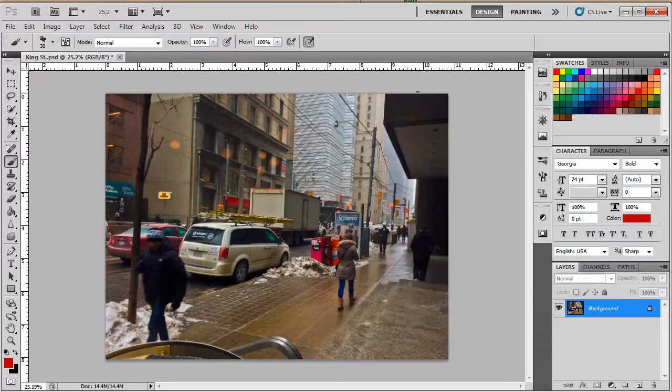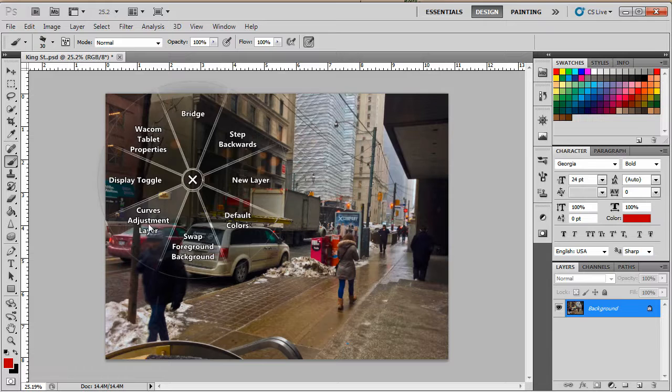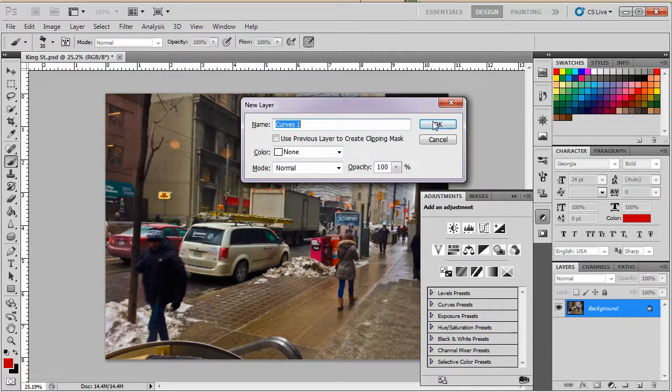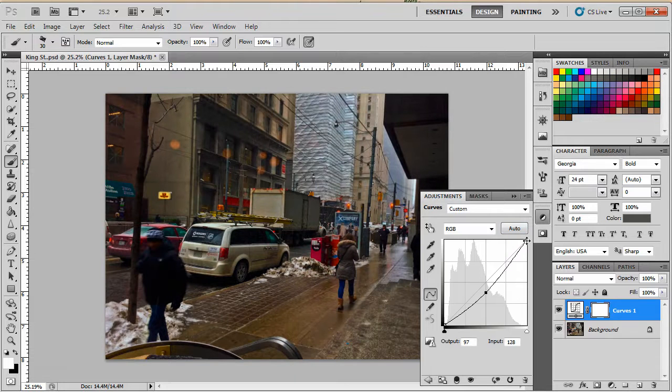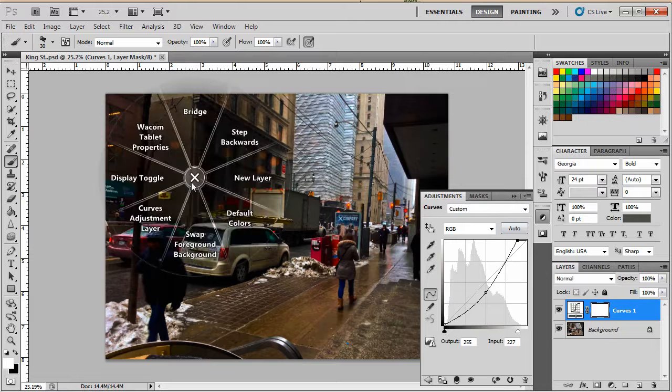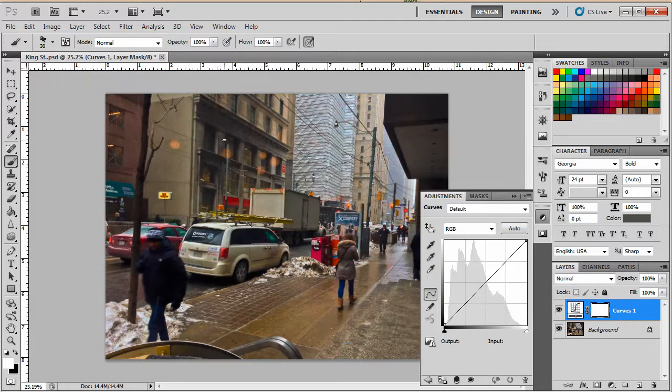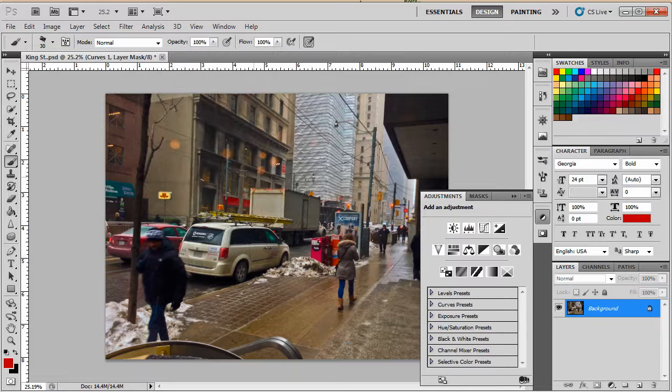Now, does this really work? Really? I mean really. Okay, let's try this. Curves adjustment layer. There it is. And there's my curves adjustment layer. Isn't that neat? That is just kind of cool. So we're going to step backwards, get rid of that. Step backwards, get rid of that.